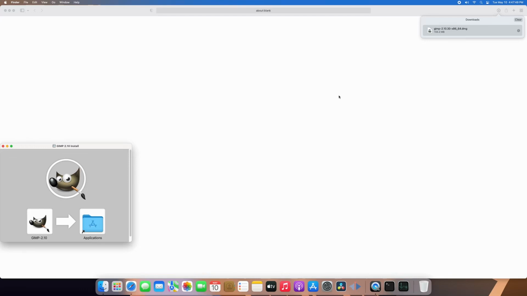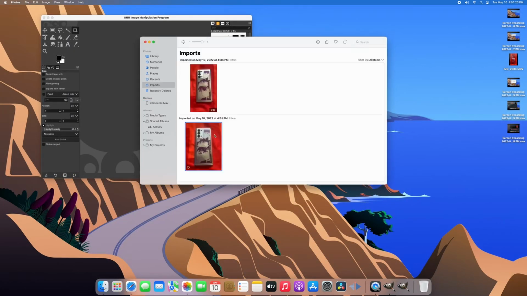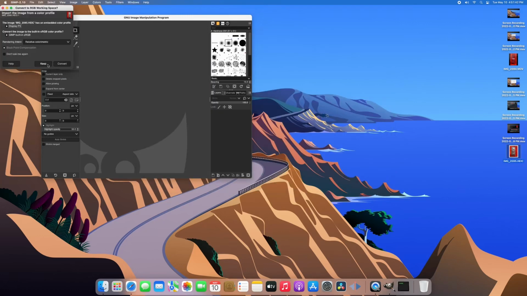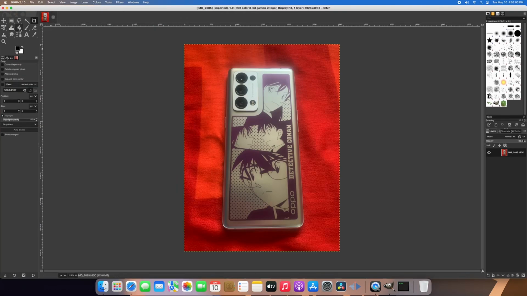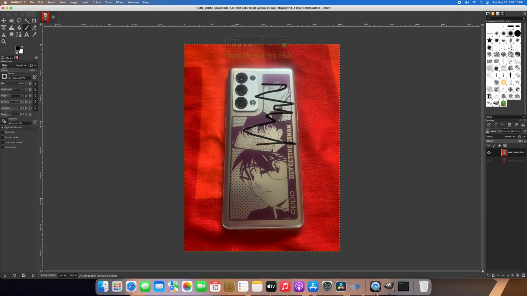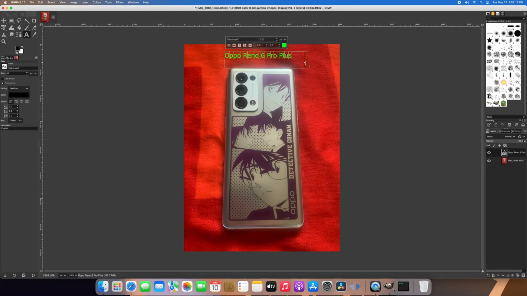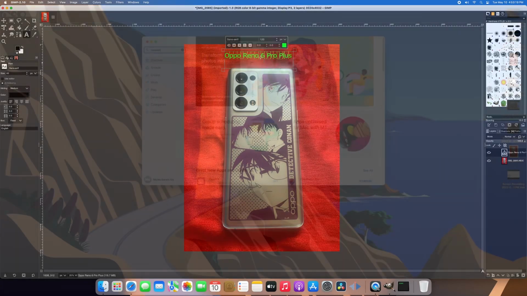Next, installing apps in Mac is very simple. Just open the installer image or file, then drag and drop the app to the applications folder. I'll just let the install finish. Next, I'll try editing a photo on my Mac. I'll just import another photo from my iPhone. I'll try the brush, and I didn't notice any latency or lag. I'll try inserting text, and I also didn't notice any lag.